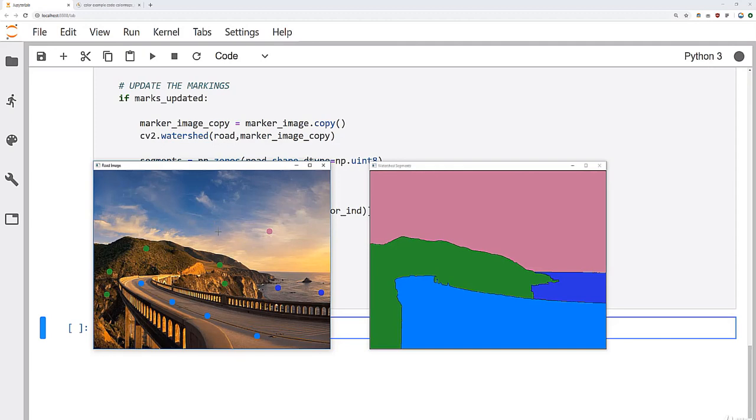All right, so that's it for this project. You now understand how to set up your seeds manually based off an image, and you can click on it, do the callback, and then call Watershed to automatically segment the image for you.